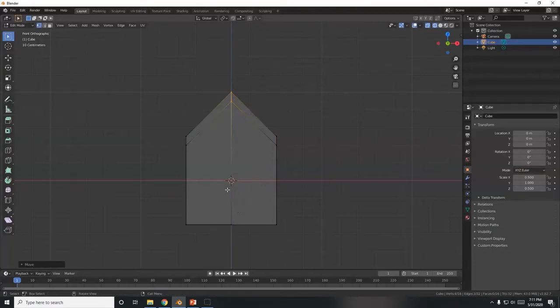So by hitting G, you activate the grab tool. Then by hitting Z, you snap it to the Z axis. Z is that blue line going up and down. Now when you pull it, it'll only go up or down. And then 0.5, you tell how far you want to go. So 0.5, you wanted it to go half a blender unit, 0.5 blender units in the positive direction. And then by hitting enter, you commit to that.